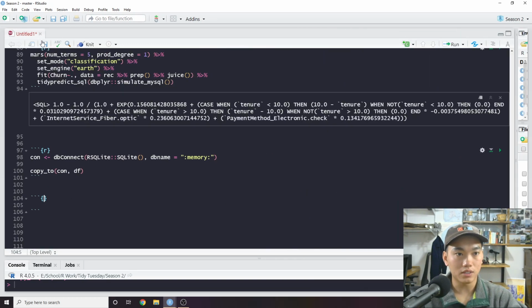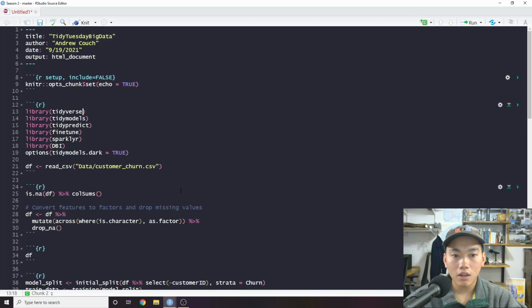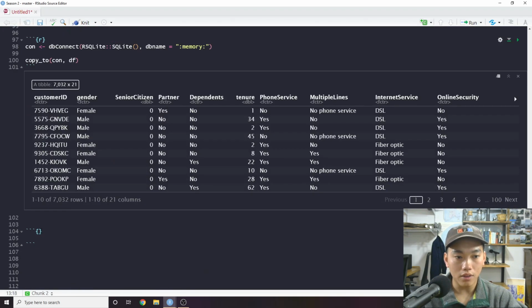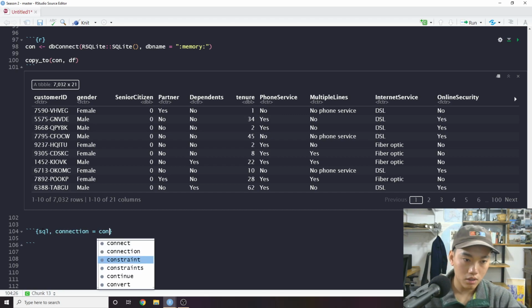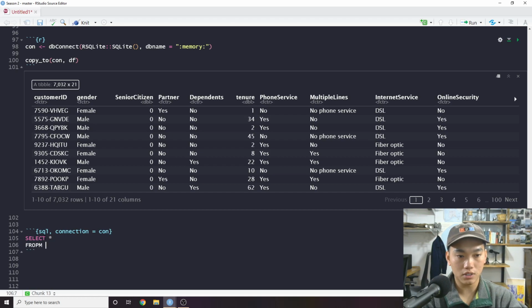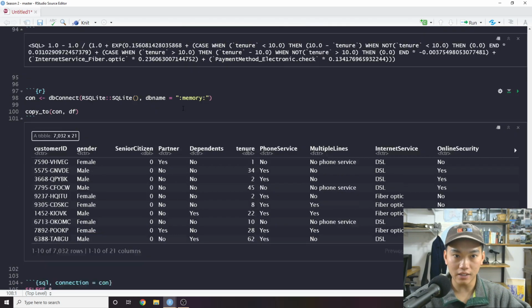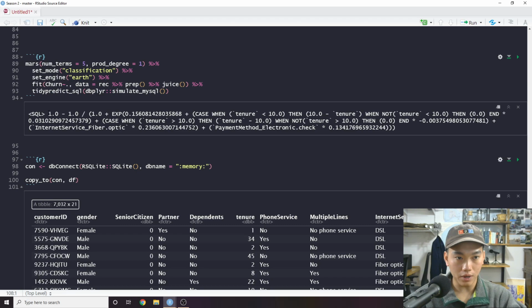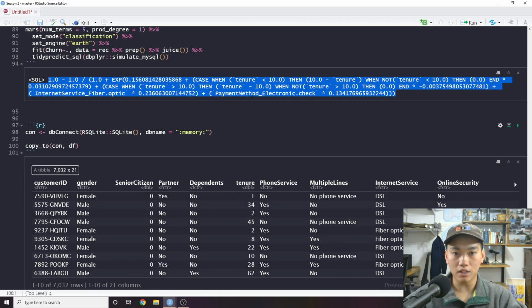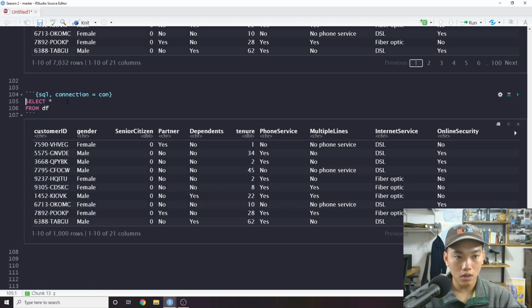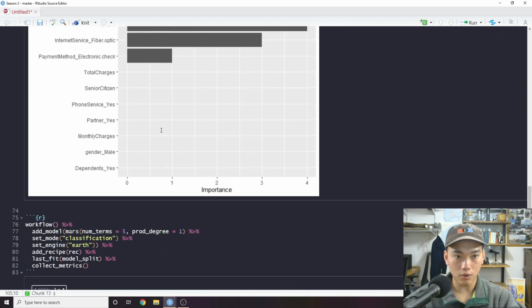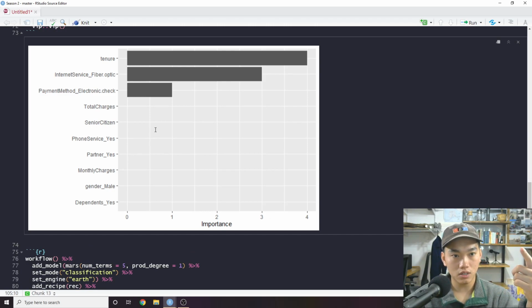So I'm going to actually expand this up. And then we'll type in SQL. Connection is equal to con. And if we do a select star from df, we can see our data frame is right here, and it's fine and dandy. So if we look at this query right here, we can see that there's a few things. Like it's saying payment method electronic check, and that's essentially a dummy variable. Because if we look at the variables that we're using, it's tenure, internet service, and payment method.